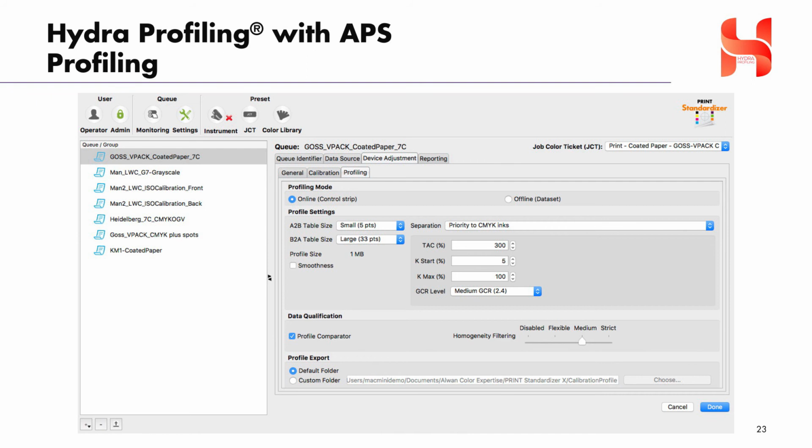So Alwan, depending on your printing process, will suggest the optimal size table for the A to B, device to PCS, or B to A, PCS to device tables. The separation is the same as the separation that you have in ColorHub with all the GCR levels, and in hi-fi mode with priority to OGV or to CMYK inks. So priority to CMYK or to non-CMYK inks, depending on what you want to achieve.